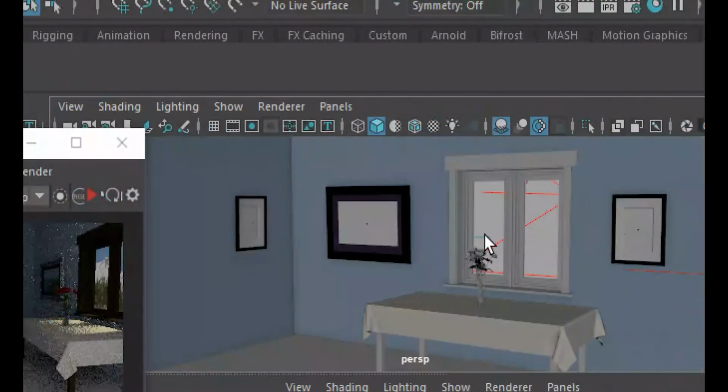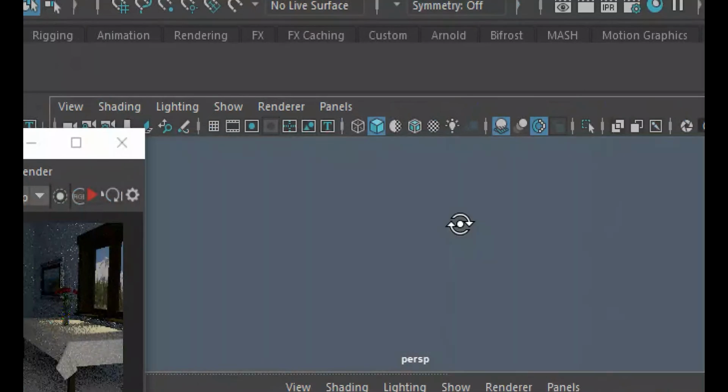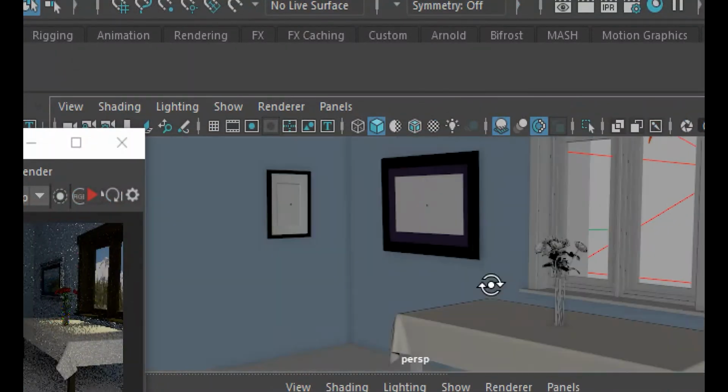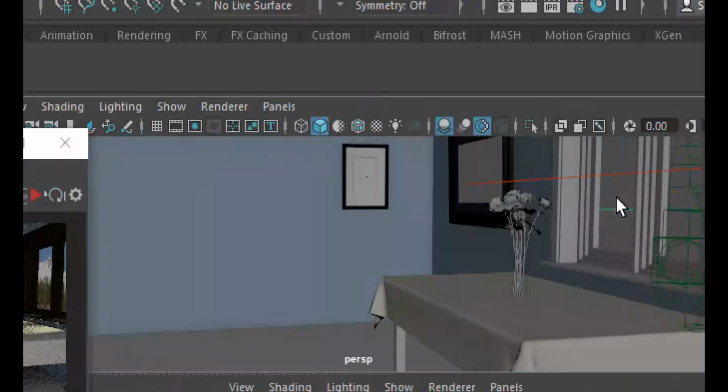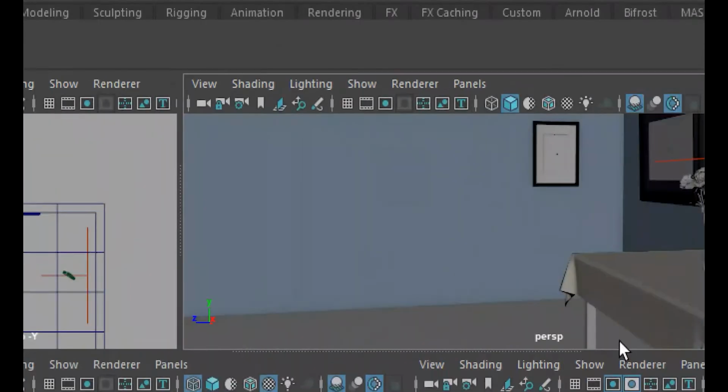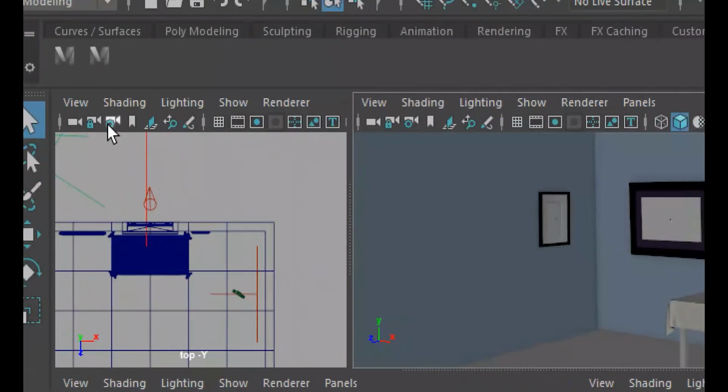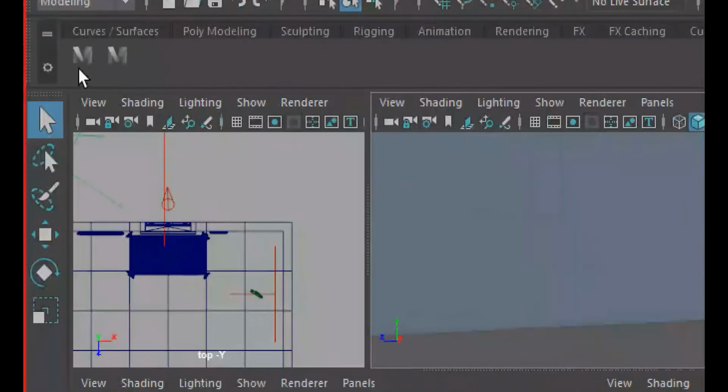Isn't it cool? So your camera is not locked actually. You can move the camera anytime. You can just use your Alt left click and move the camera. Your camera is not locked, but by the time you click this, you'll be taken there. Okay, great. So guys, this is how to create a bookmark.